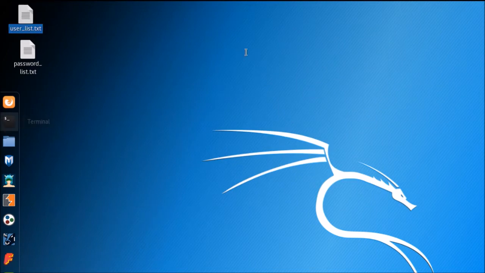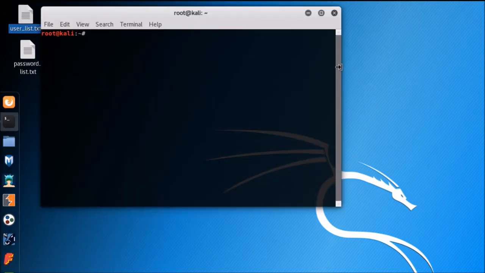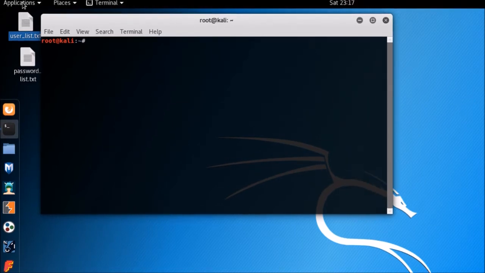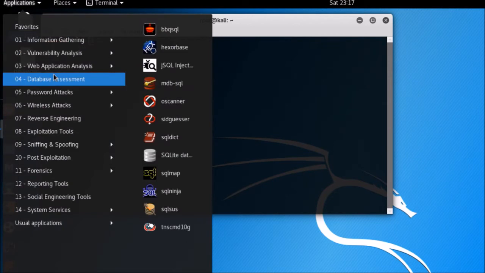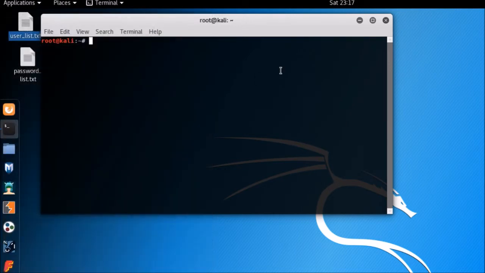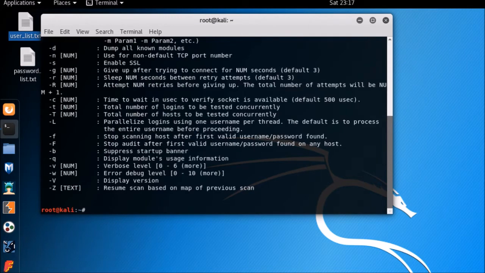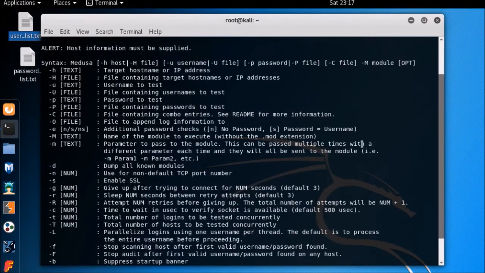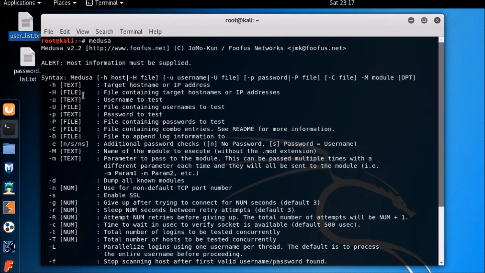Alright, once Medusa has been installed, it does come with Kali. Let's see where it is on here. Applications. Maybe password. Yep, they're right there. Medusa. But I'm just simply going to type in Medusa. Alright. Lots of options. Very easy to understand.